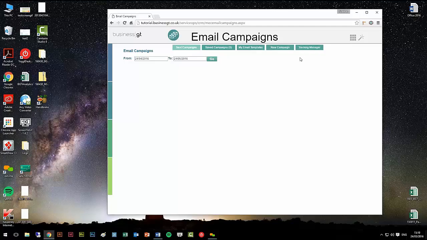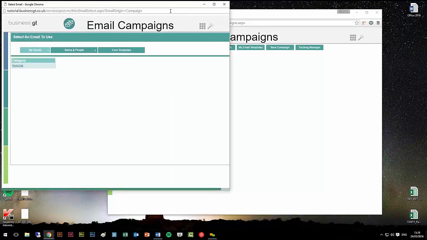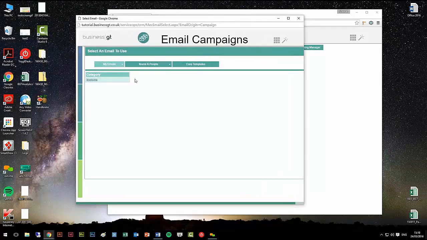First, I'm going to set up my email template. So this is what the email's actually going to look like. So I'm going to go into my email template. And you can see here, I've got a selection of my own emails. I can also access other people's emails. These are ones that other people have built. So at the moment it's just me, so there's no other emails there. But I've also got the core template. So this is where I'm going to start today.